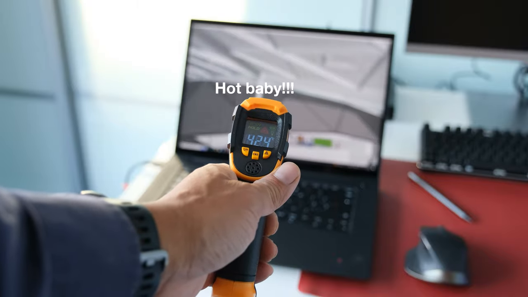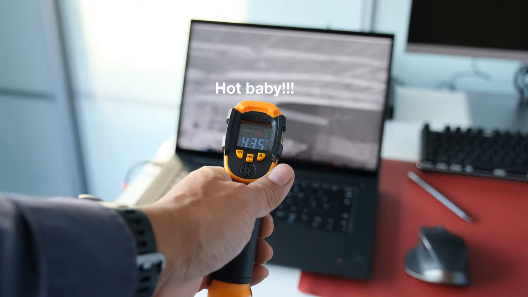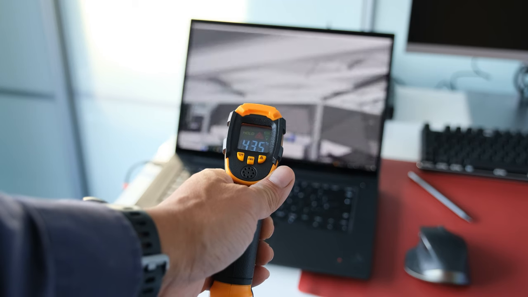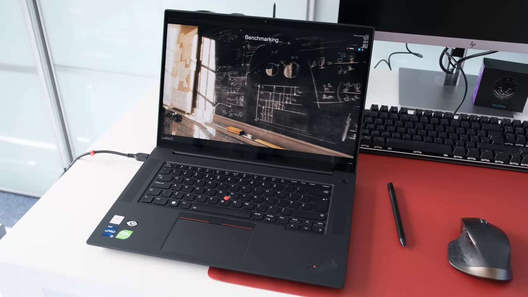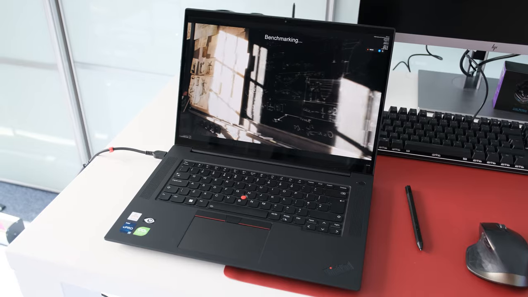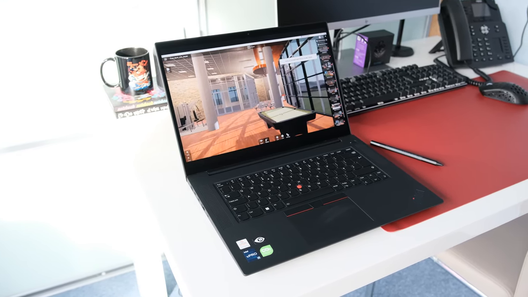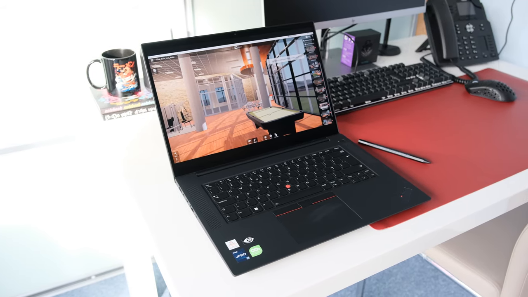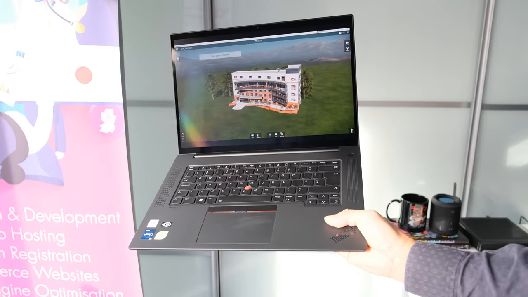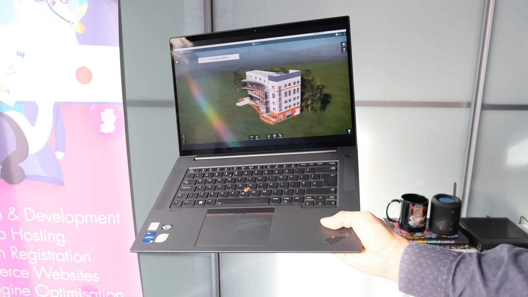Hot baby. The P1 chassis gets extremely hot at times even with the vapor chamber cooling inside. The processor is thermal throttled to manage the high temperatures that the CPU can hit. Similar story with the RTX 3070 Ti, it gets hot quickly and once again is throttled down to below 80 Celsius to keep things in check. Question mark over the reliability of the components in the long term.